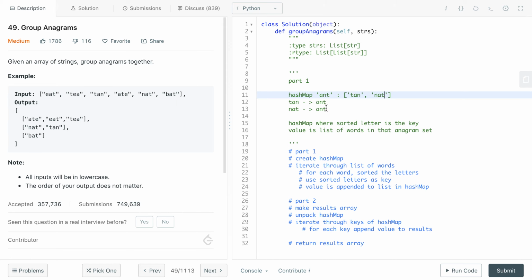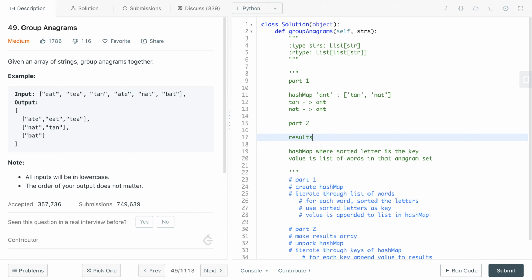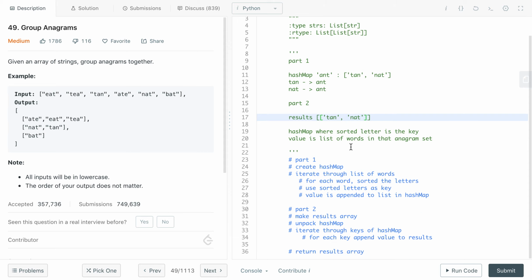And then in part 2, we want to unpack. So we have results, and it will have tan, nat. Let's run through the code. We'll run through the comments, make sure it works. So we make a hash map, then we iterate through the list of words. In each word, we sort the letters, use the sorted letters as key, so that's right here. And then the values append into the list in the hash map. So first we get tan, then we get ant later, or nat later.